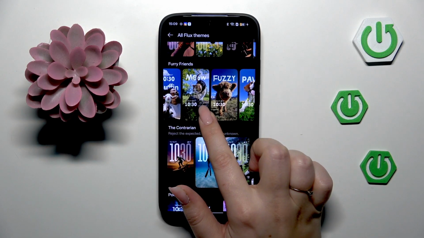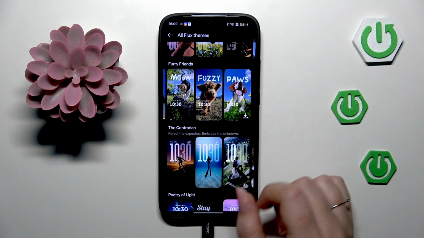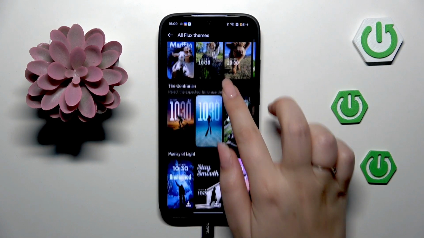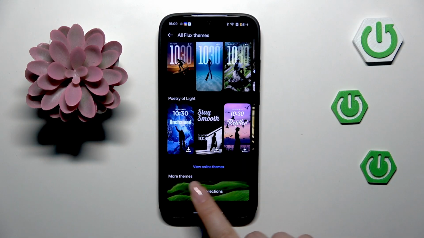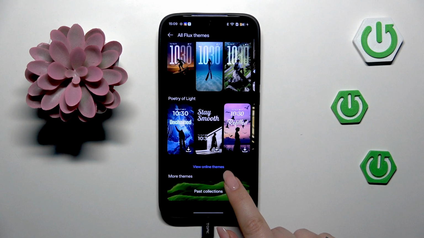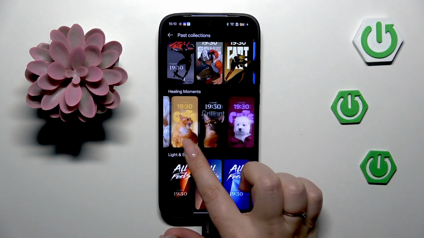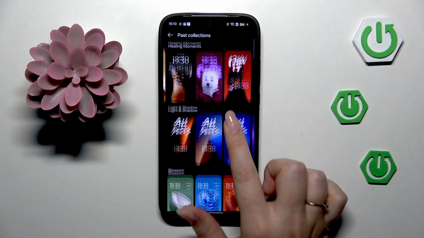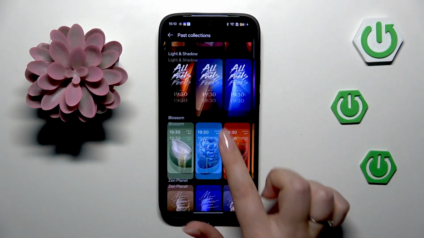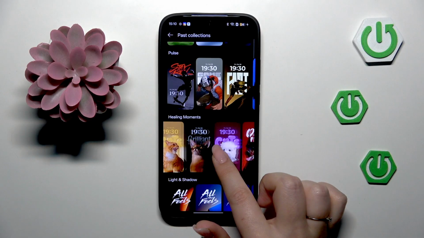For example, those furry friends, come on, this calf here or cat, they are great. Here you can also check online themes, but again you will need to sign in, or you can show past collections which are again free of charge, and you can choose something from those options. Look at them, they are beautiful. Alright, so let me maybe pick this cat.